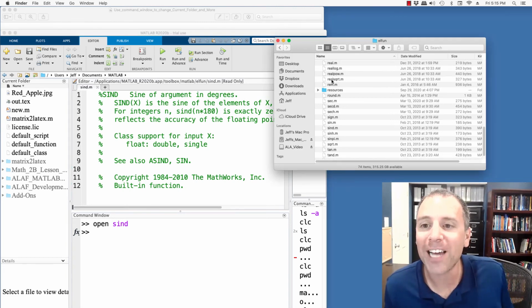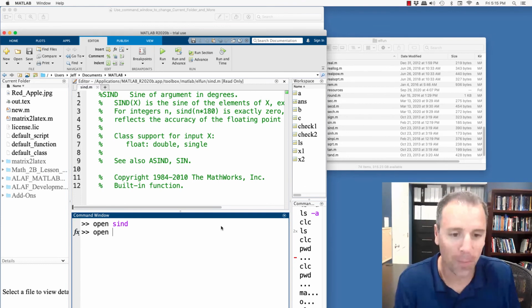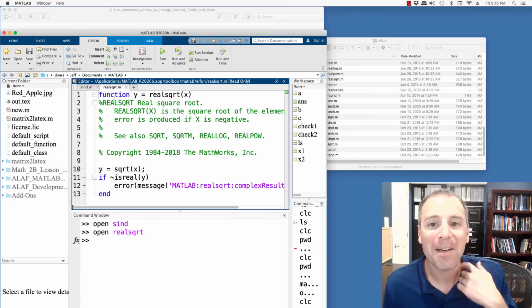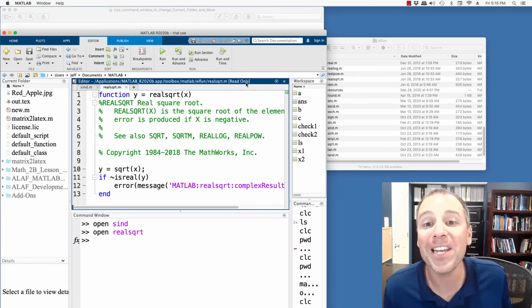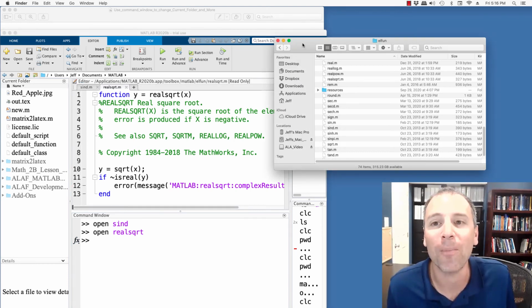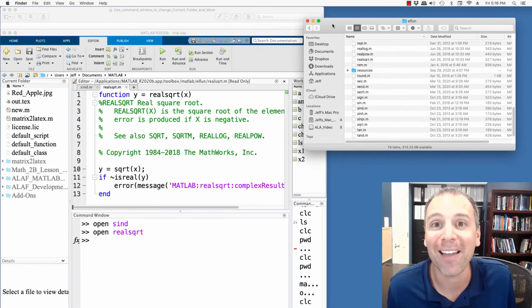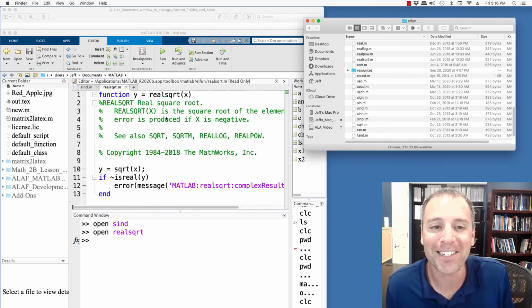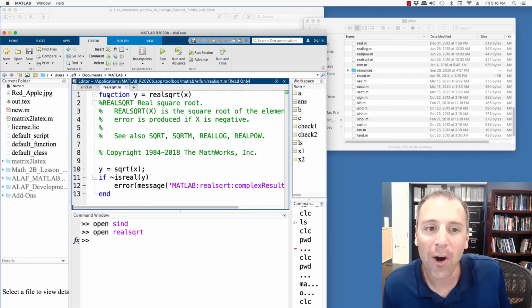But if I were to type in realsqrt, let's go ahead and open realsqrt. Notice MATLAB is telling me this is read only. That's because part of what MATLAB gets paid for is to write these functions. These are what you might call the secret sauce of MATLAB. So there's some algorithm that does this. But this one allows me to open the function realsqrt. And look at this one. This one makes me laugh.